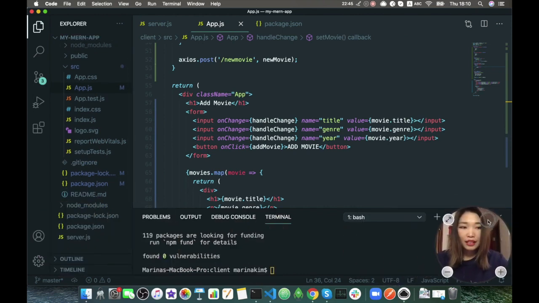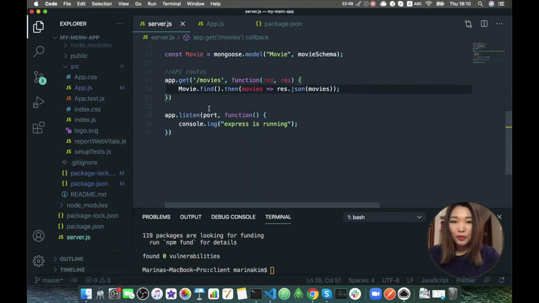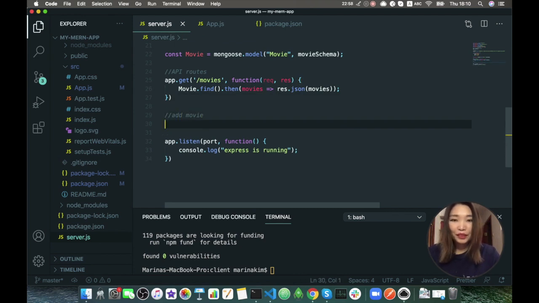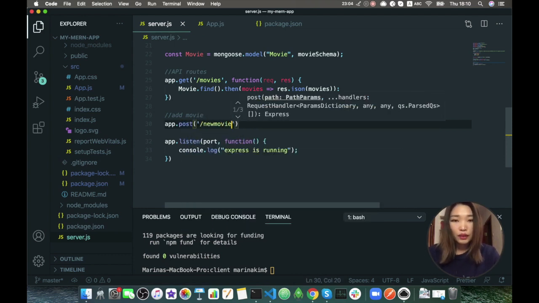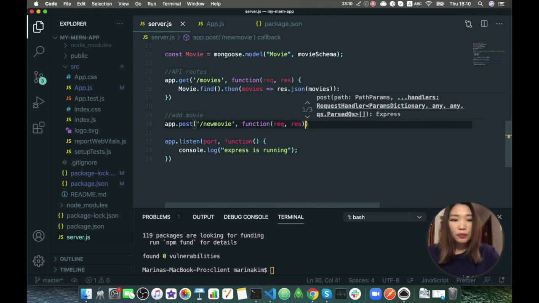Can I move myself here? Server.js file, and we create a new route. This will be delete movie. Oh wait, sorry, add movie. Okay, so app dot, it will be a post method, and at slash new movie, as we said in the front end, they should match basically, and it will be also a function of request and response.